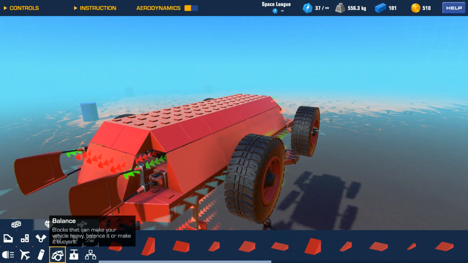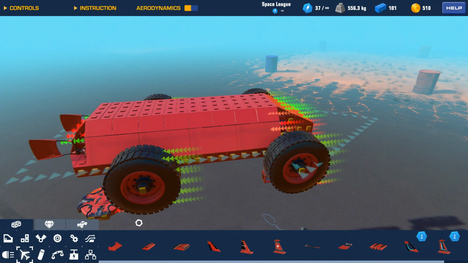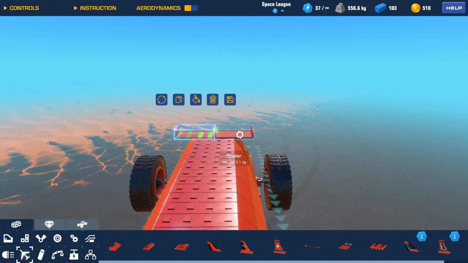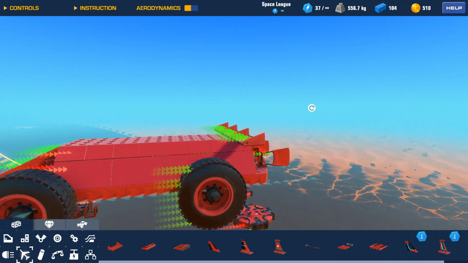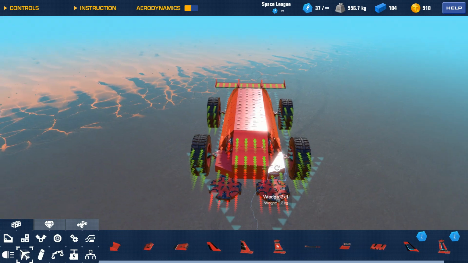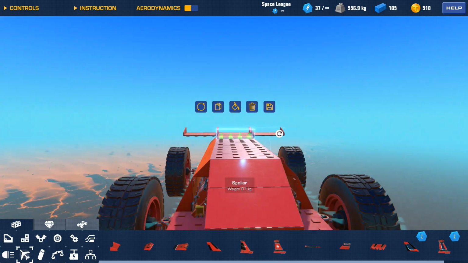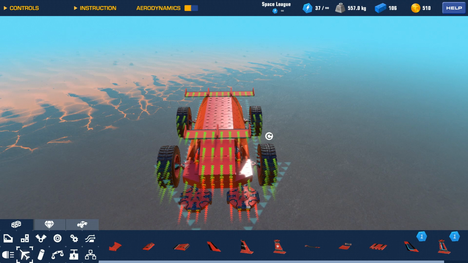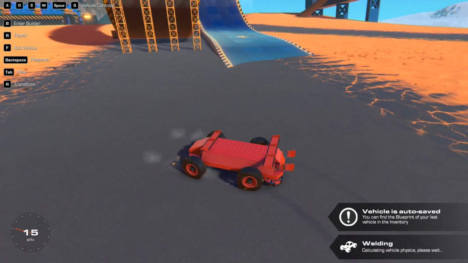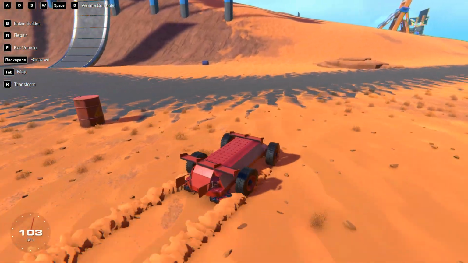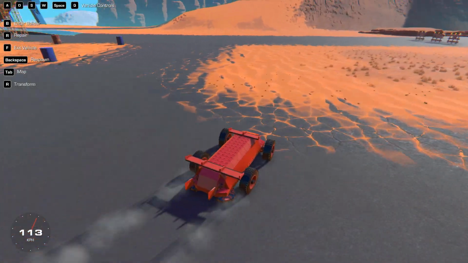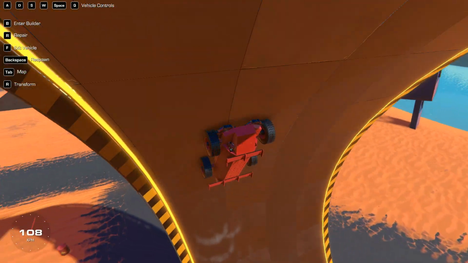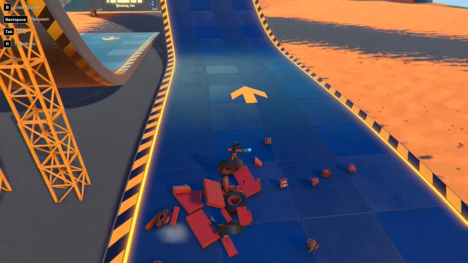Let's add some spoilers. They should be in the wing section. Yep. Actually, I don't want to add a lot of downforce. We might need an extra pair on the front. Got more grip on the sand now because of the downforce on this. Let's try and do the new one. And without crashing, never mind.